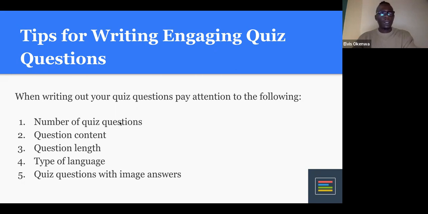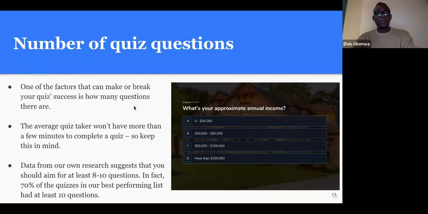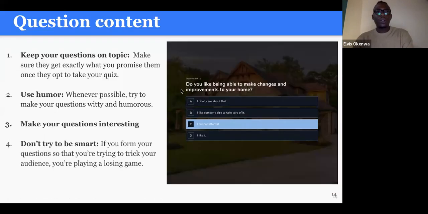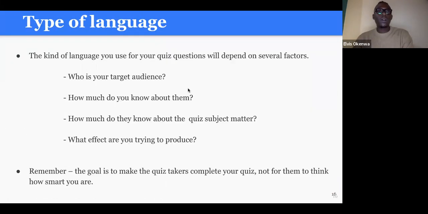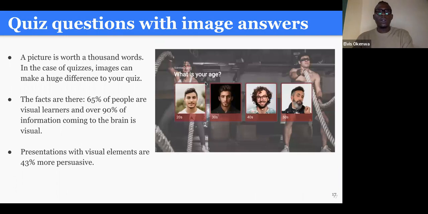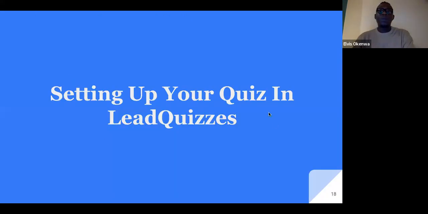All right, now lastly, before we jump out of this, we already all know how you can add your quiz on LeadQuizzes. So the number of quiz questions, we went through this one, question content, question length. I already explained all of this. The last thing I have here is setting up your quiz on LeadQuizzes, which I know Brian and Kevin on this call know how to do. But in any case, in the video, we have a step-by-step guide on how you can do that. So I won't need to go through this.